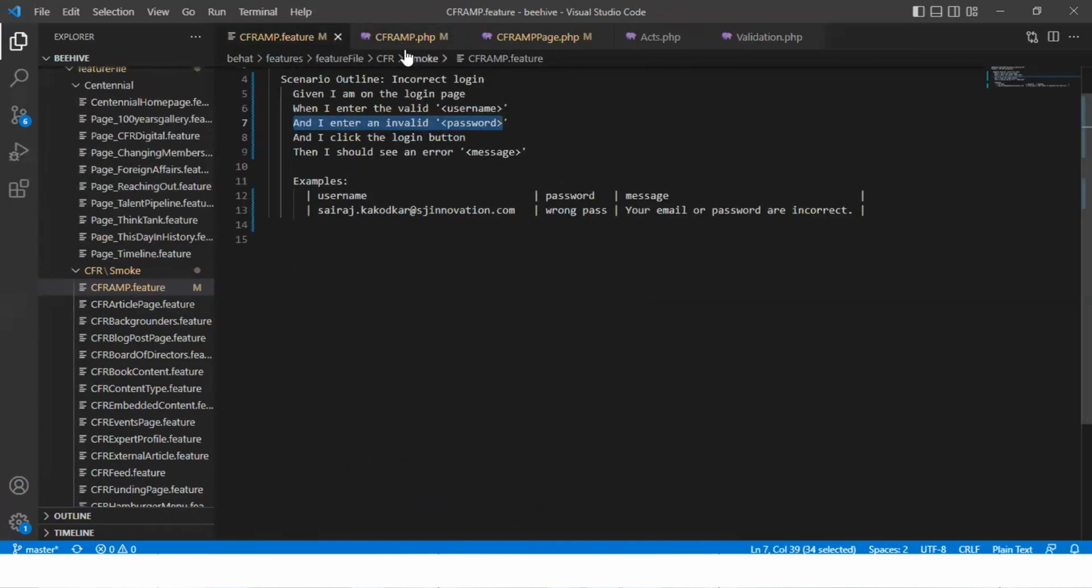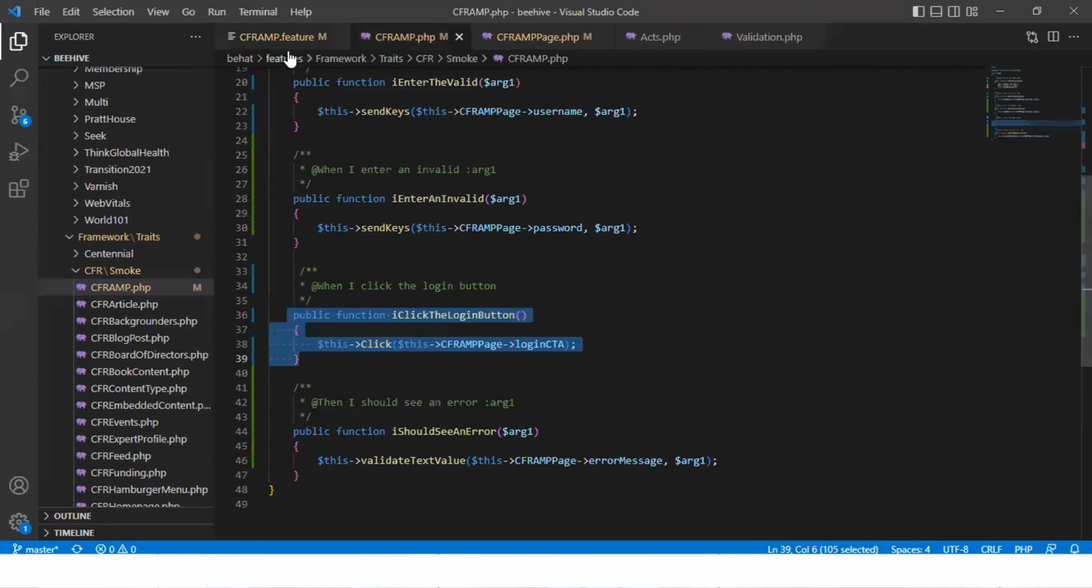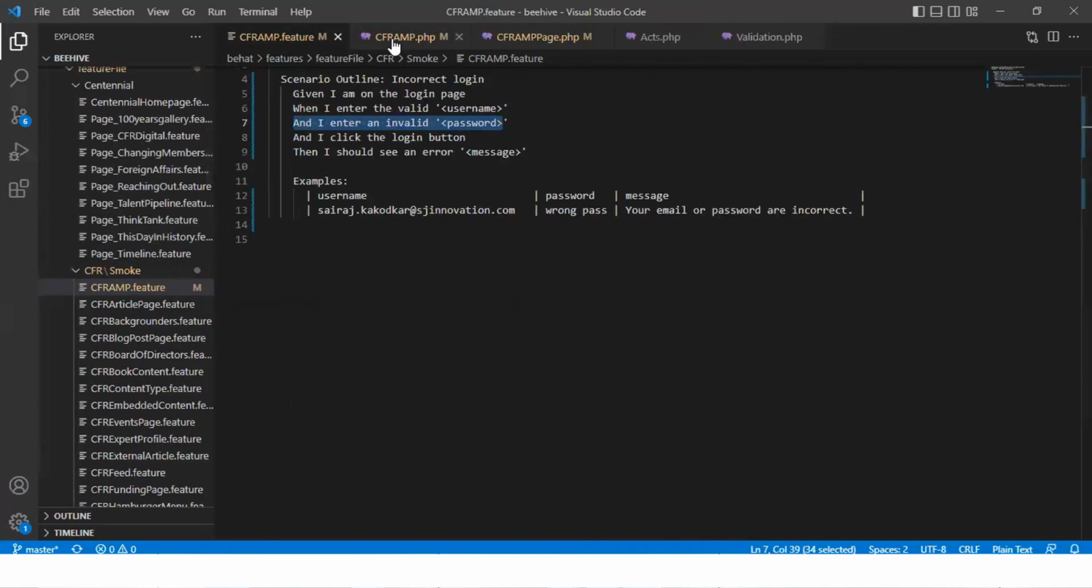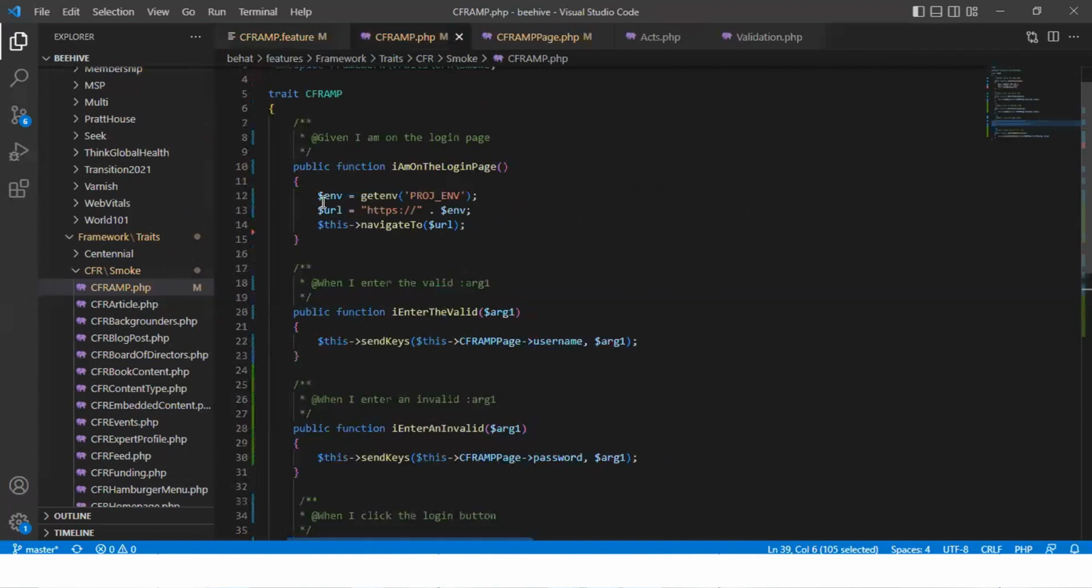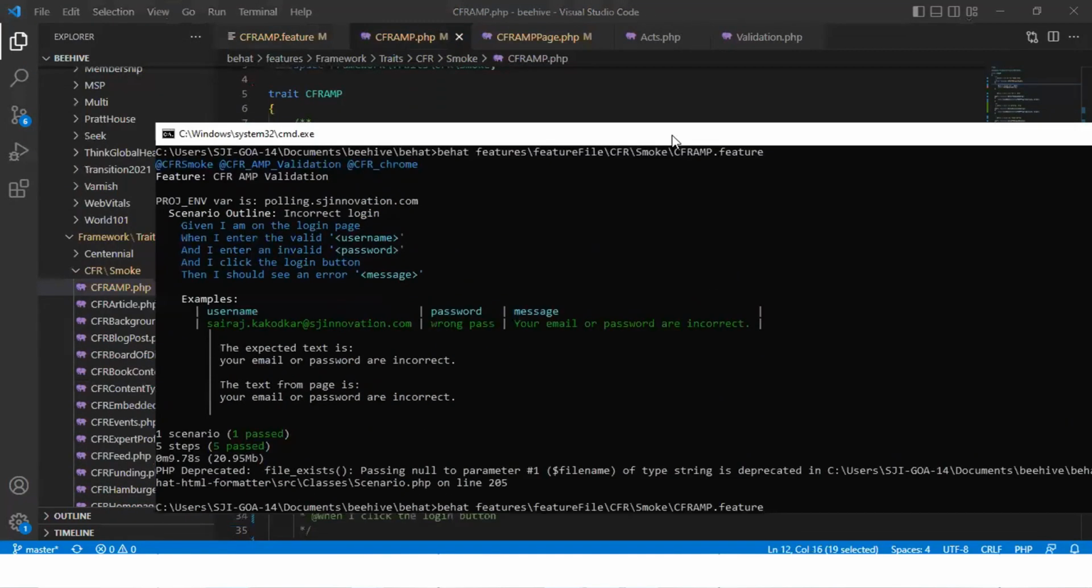And then I should see an error message. Once the step definitions are generated, we add our code here. It's basically in PHP and integrated with WebDriver in this framework. This is the project environment which I pass, and it fetches the environment I pass here. Second, it sets the Chrome browser. This is how we set the Chrome browser.